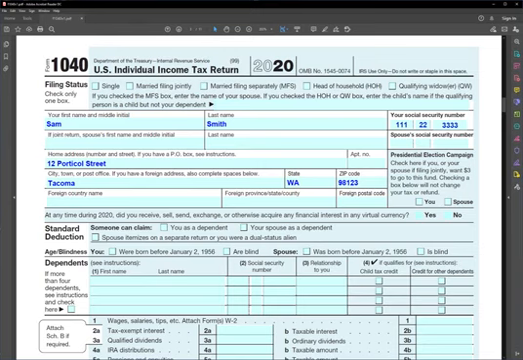Hi, this is Form 1040, Individual Income Tax Return for the year 2020. I want to show you how this form works. As you can see, I've already filled in some information for Sam Smith: his name, his address, and his social security number are right here. He is a single person, so his filing status is going to be single. I'll check that box just like that.